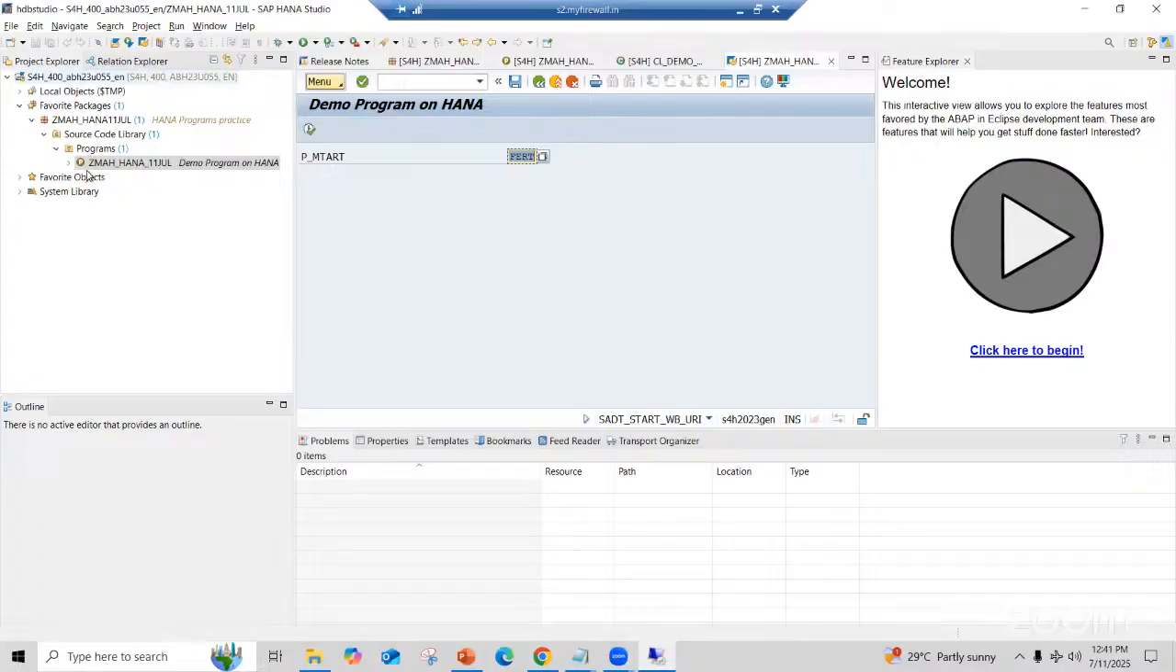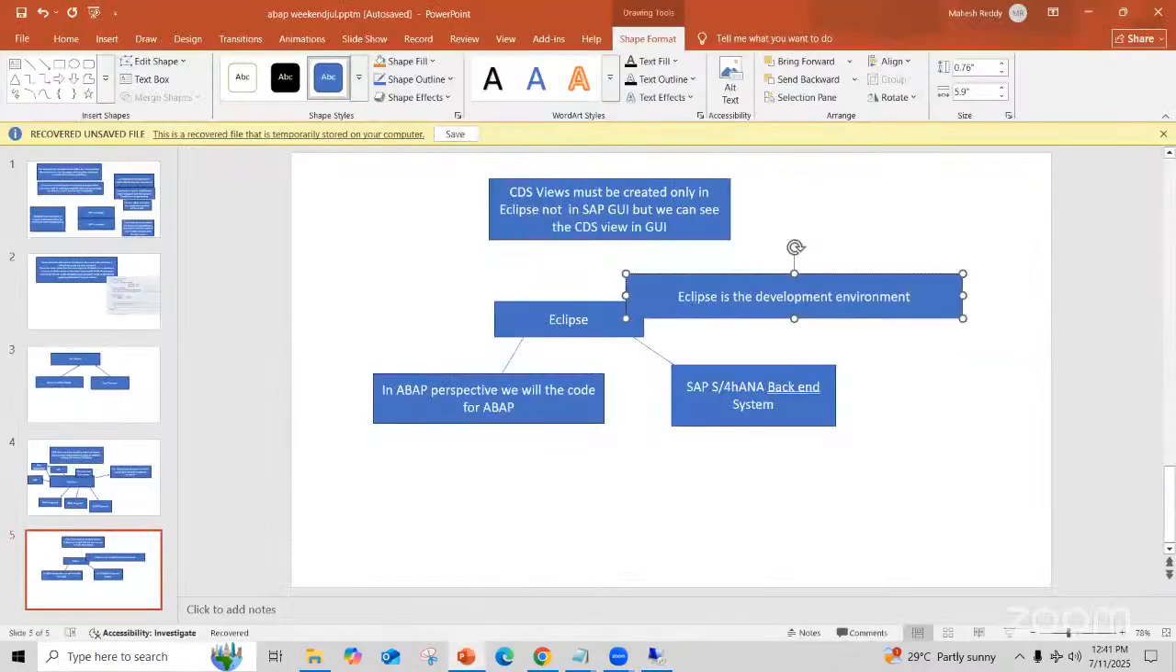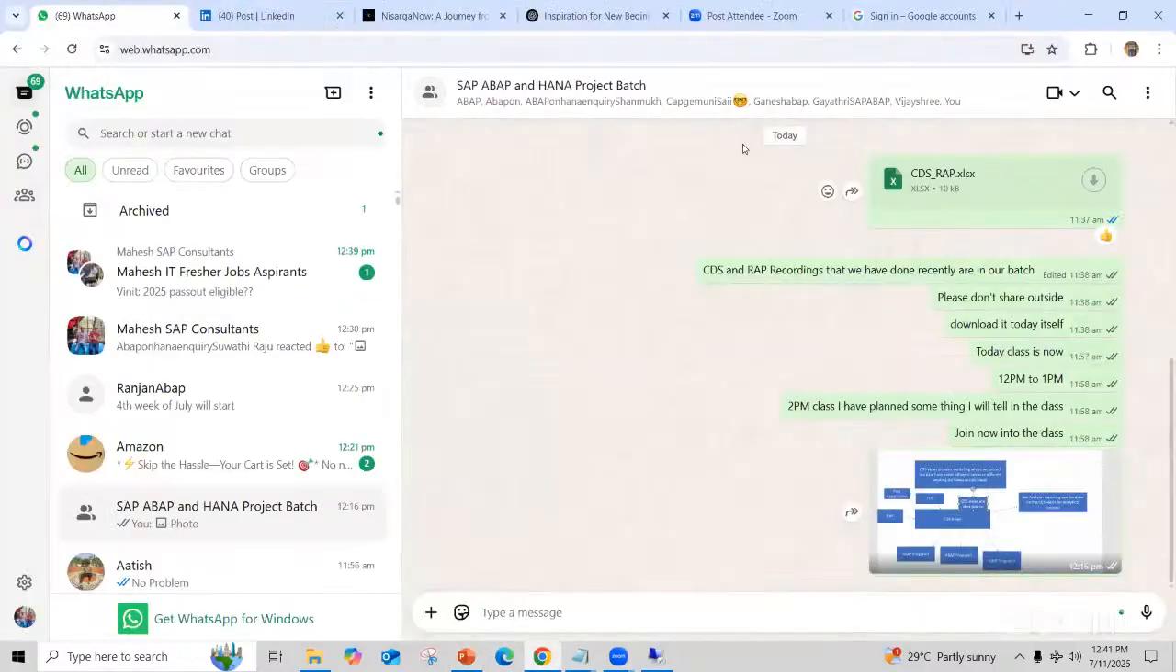So now you have to practice the new ABAP syntax. I will give some things, or you can also explore what the new ABAP syntax is. You have to practice it in parallel, practically.